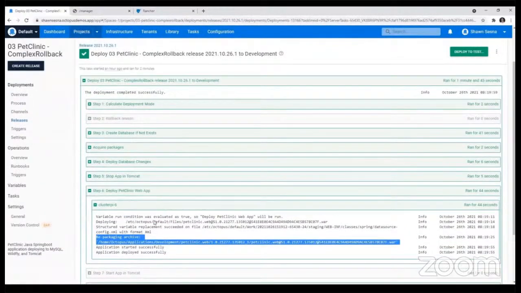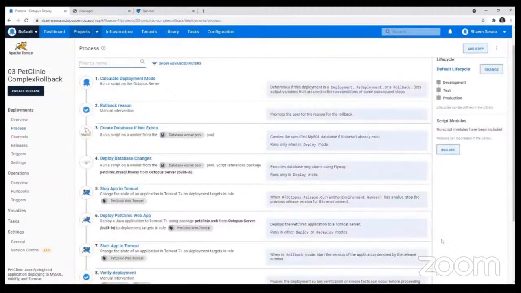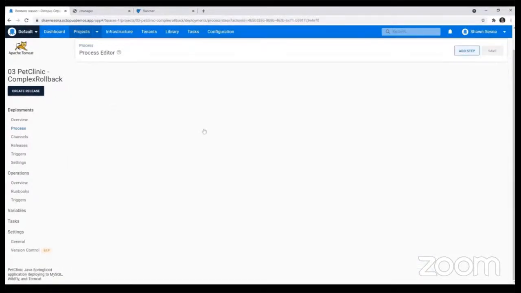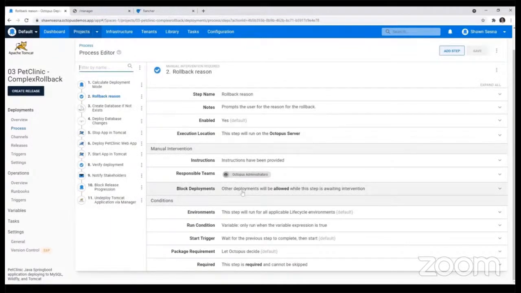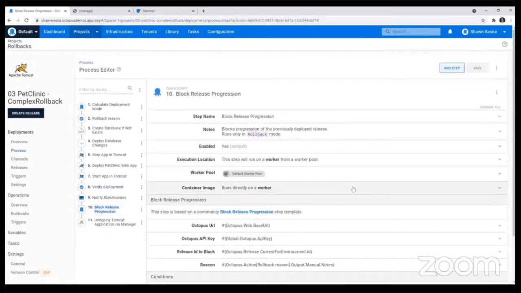So I'm going to go ahead and walk you through the process that I've defined for this Tomcat rollback. And some of it's going to look familiar already. I start off with that calculate deployment mode because that's just really key to doing this rollback strategy. The next thing that I did was I added a manual intervention to prompt the user for the reason why you're doing a rollback, and then I take this reason and I feed it into the block progression as the reason.